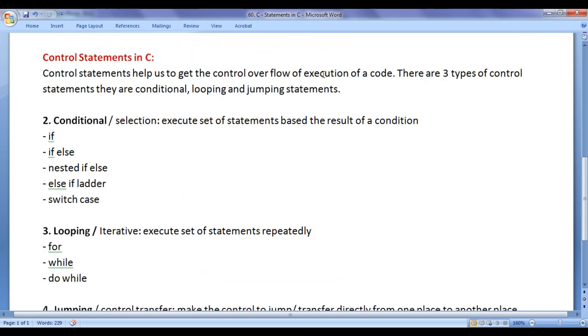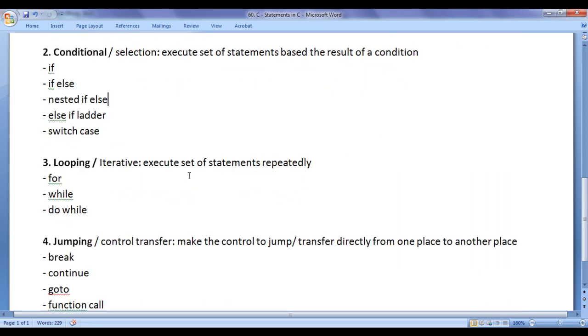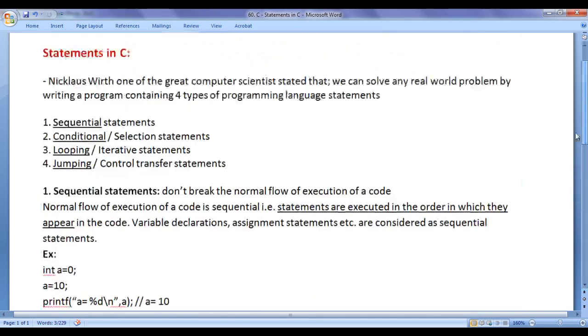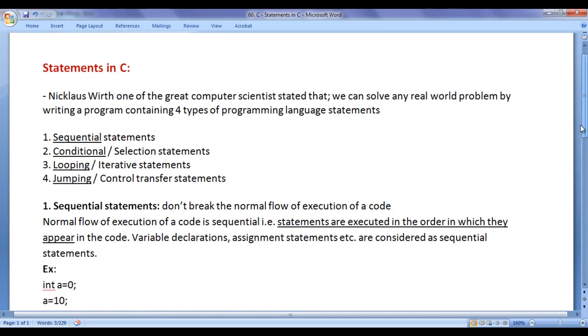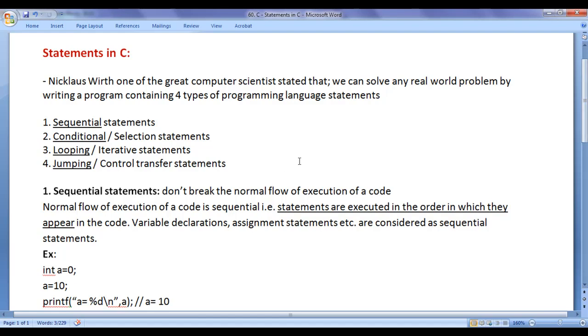So with the help of control transfer statements, you can get control over the flow of execution of a code. You can execute a set of statements based on the result of a condition. You can execute a set of statements repeatedly. You can transfer the control directly from one place to another place, guys. I hope you guys have clearly understood. I think for this video tutorial, this much is enough, friends. In the upcoming video tutorials, we are going to understand each of these statements in detail, in depth, step by step, guys.